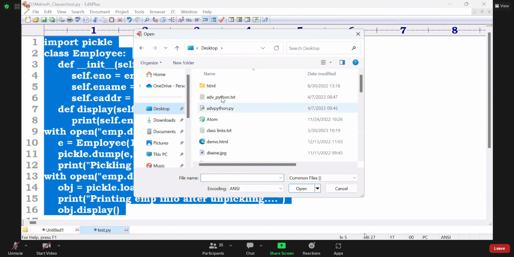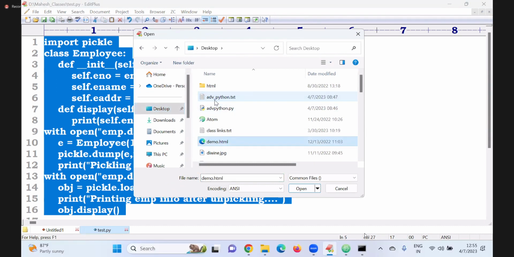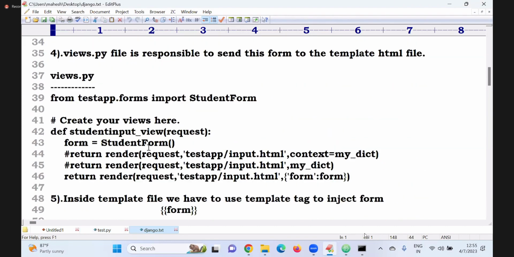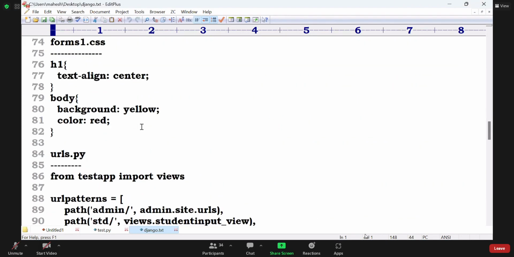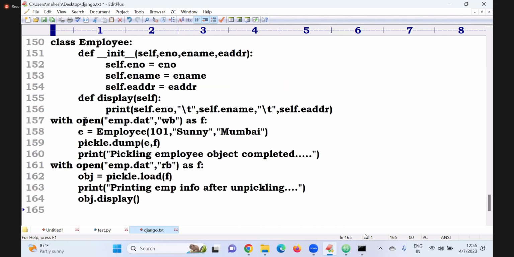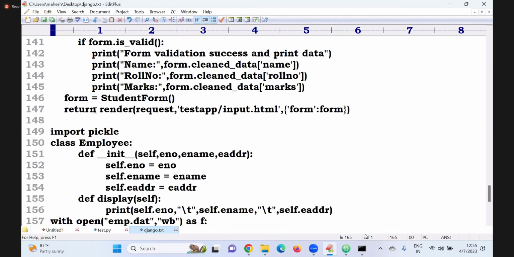Sir, now Django model project is already uploaded. Check it. So this is the pickling.